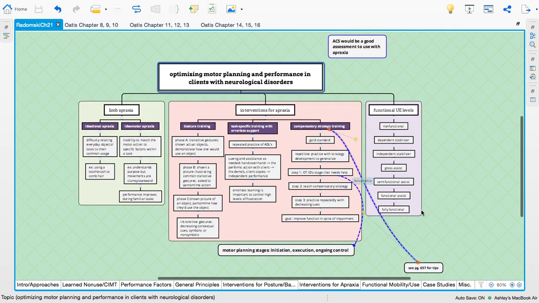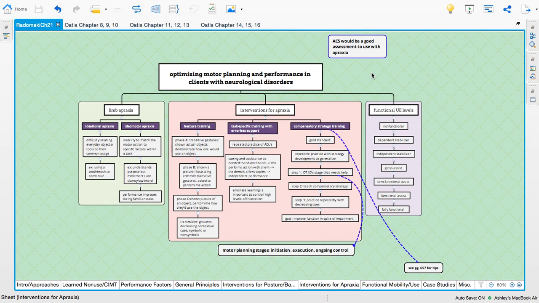Another thing that I really enjoy is having these extra little floating boxes because they're not exactly related to what I'm talking about here, but they're indirectly related. So, like this one says, activity card sort would be a good assessment to use with this type of diagnosis. That's just a side note because we've been talking about different types of assessments in our past semester, so I thought I'd integrate that information into this map. You can also see that I've referred back to the textbook for something that's super detailed, tips on how to do the compensatory strategy training.